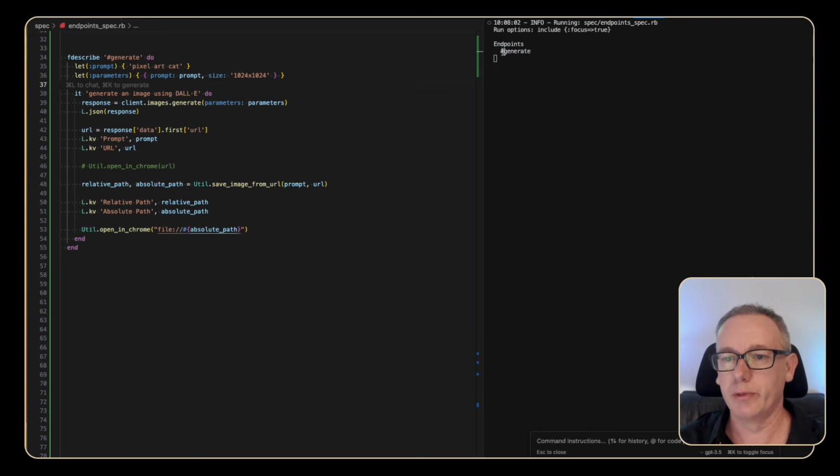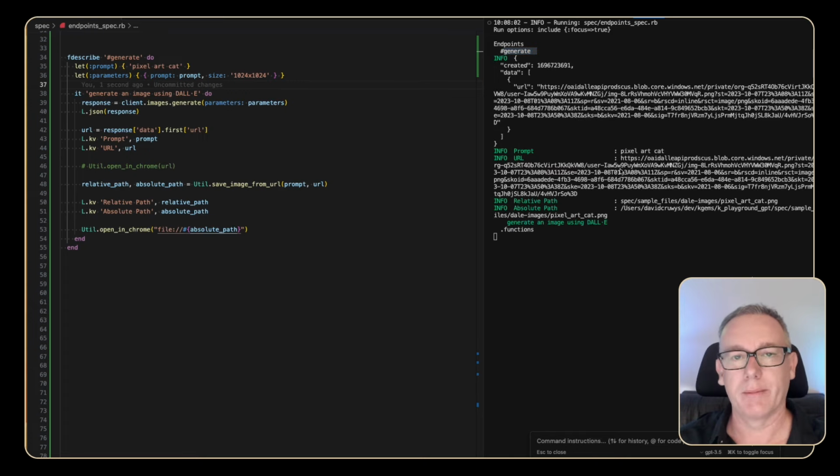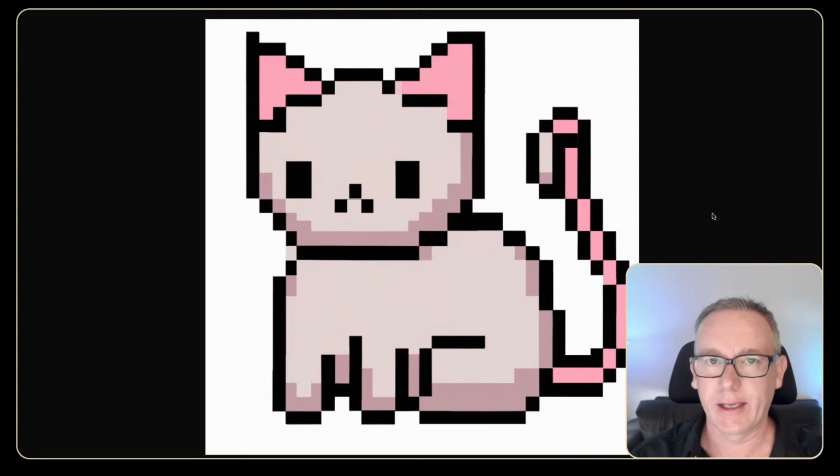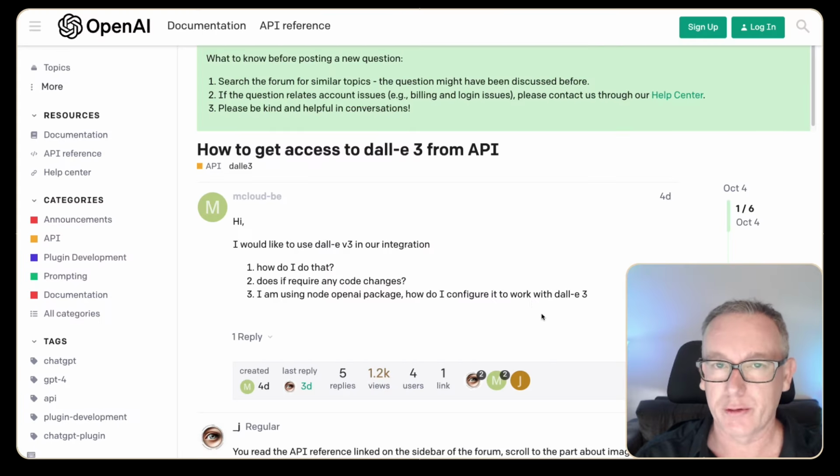A little bit of code will run to generate that image against the OpenAI endpoints, and it's printed out a couple of URLs. And if I head over to my Chrome window, we will see a version of a pixelated cat. Now you might be thinking that doesn't look very good. And the reason that doesn't look so good is because it's using version 2 of DALL-E. Now, I went and had a look online, and 3 days ago this question was posed: how do we get DALL-E 3 access to the API? And the reality is it's not there yet.